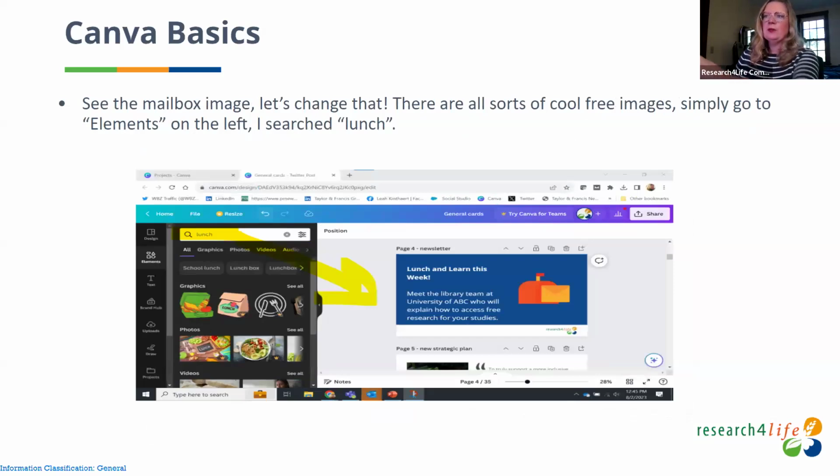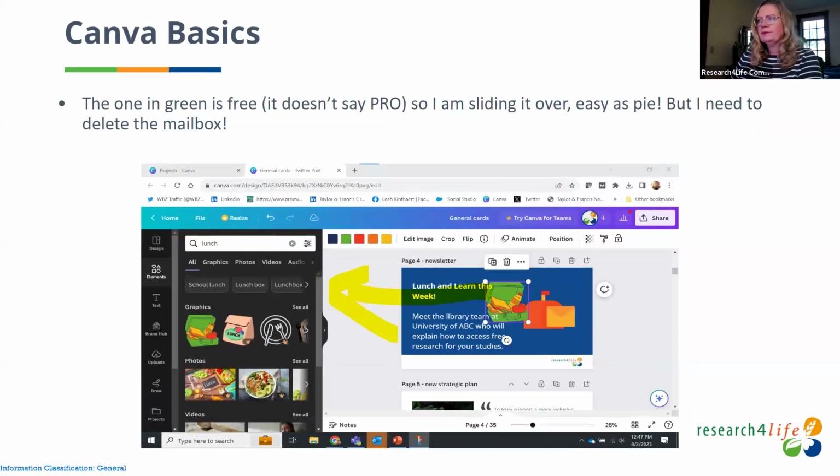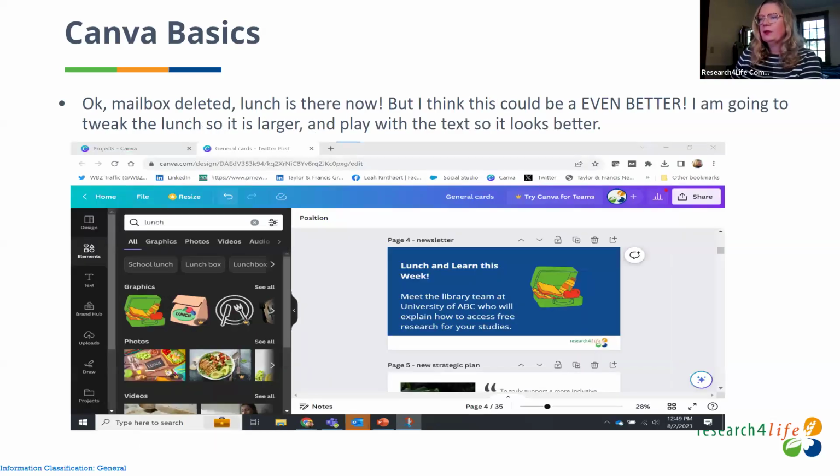So here again, I used elements on the left-hand side and typed in the word lunch, because I'm looking for an image, and that was the best way for me to find it. And again, the best way to learn Canva is to just go in and use it. You're going to use your cursor, as you can see. Once you click on an image and slide it over, it's going to have those little squares on the right-hand side, and you can delete things. If you delete by mistake, use the top side. To the right of resize is the back button. So again, it's really easy to use.